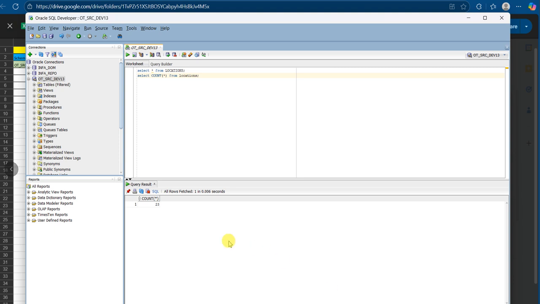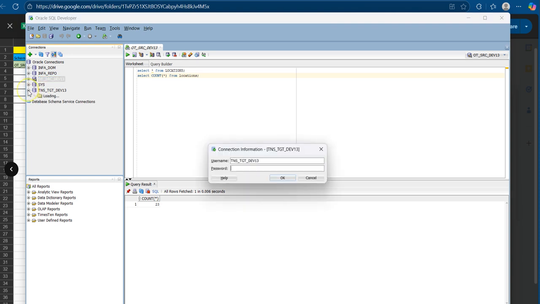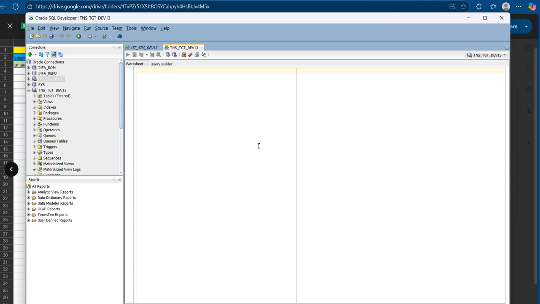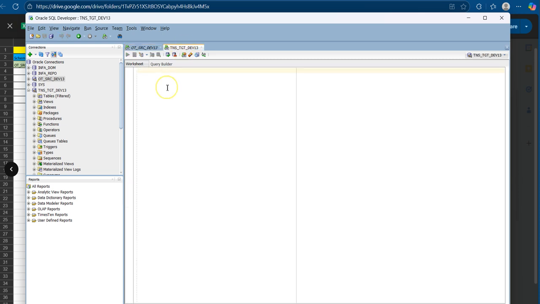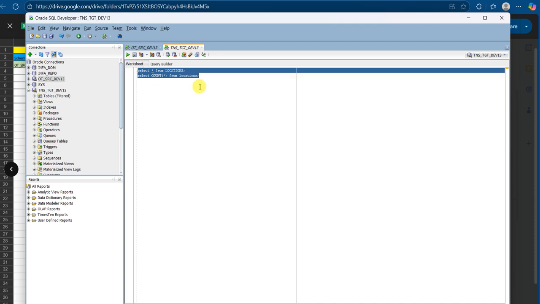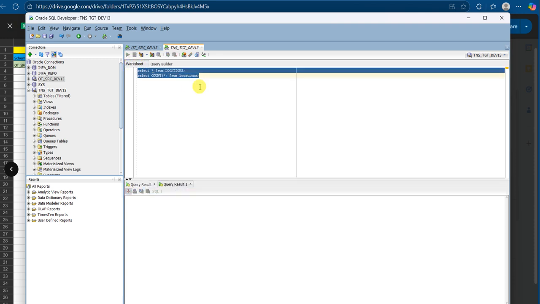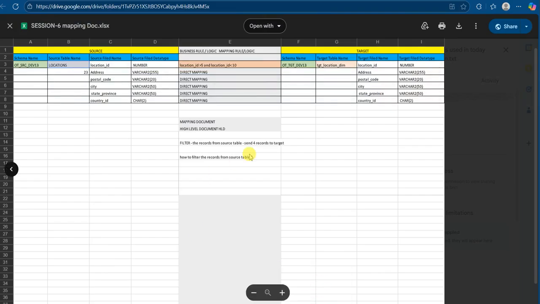So let's see in the target. What is our target schema? This is our target schema. The password is admin. The location table did not exist. We did not create it, right? So it does not exist. In the requirement, what did they ask?